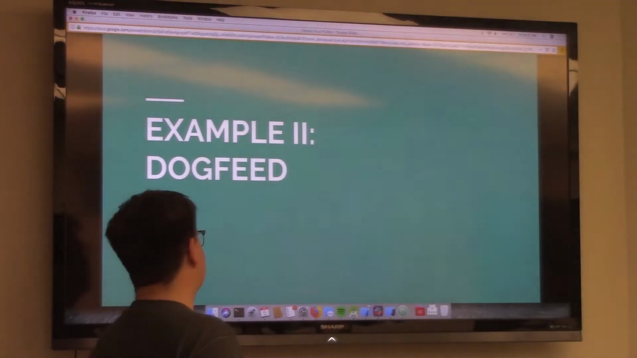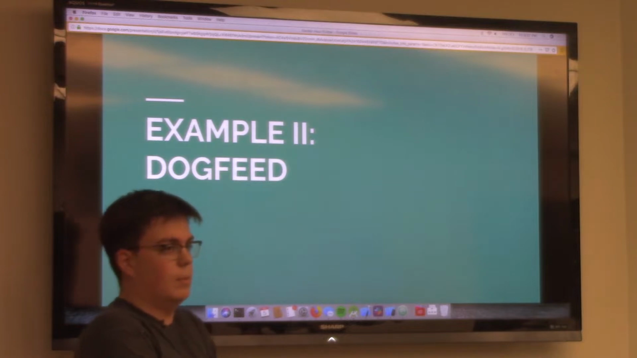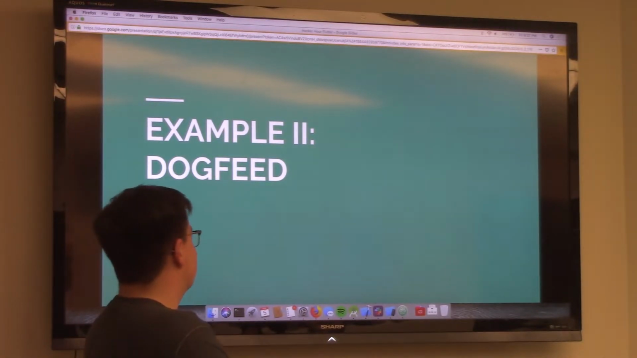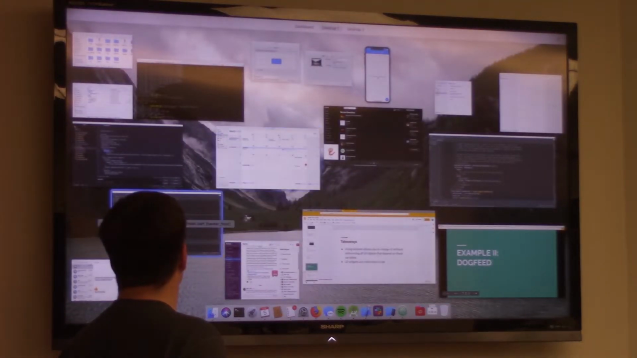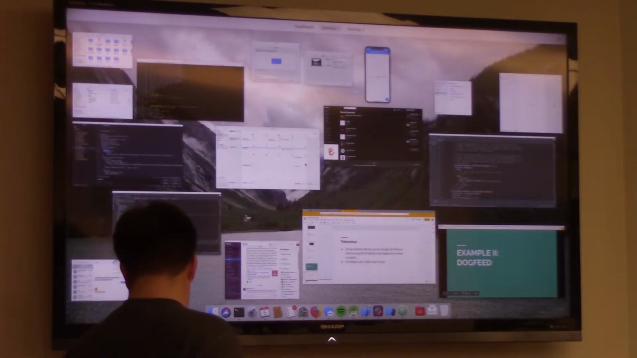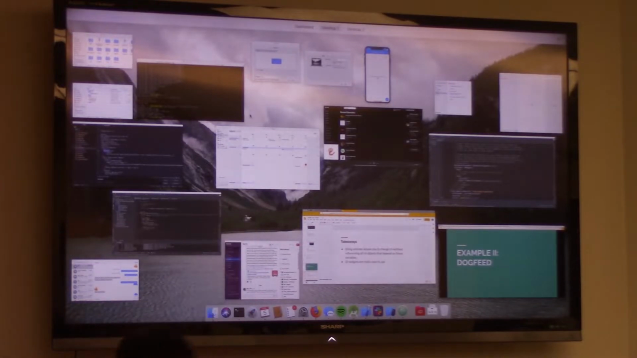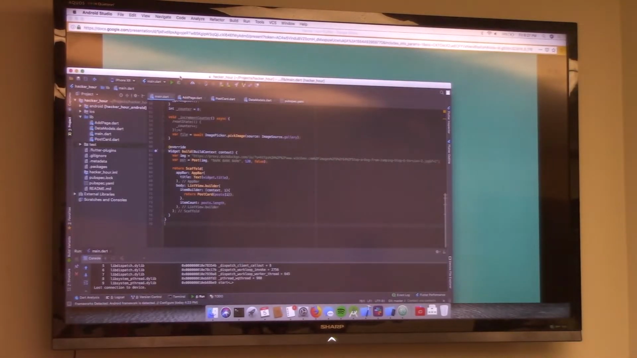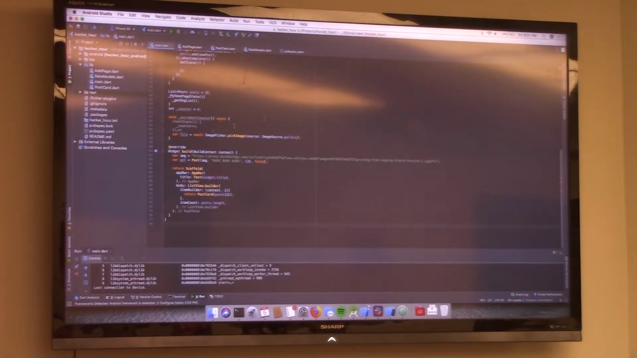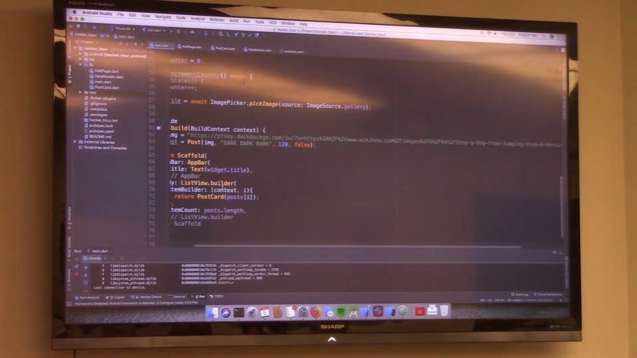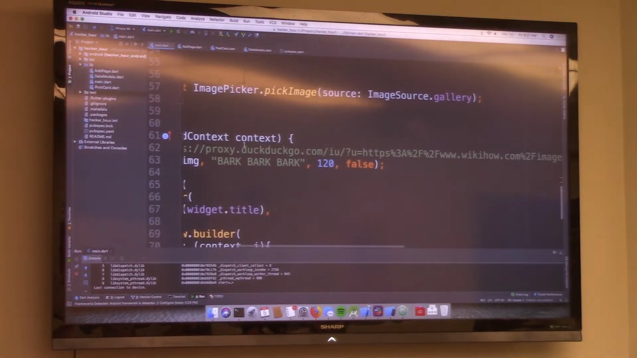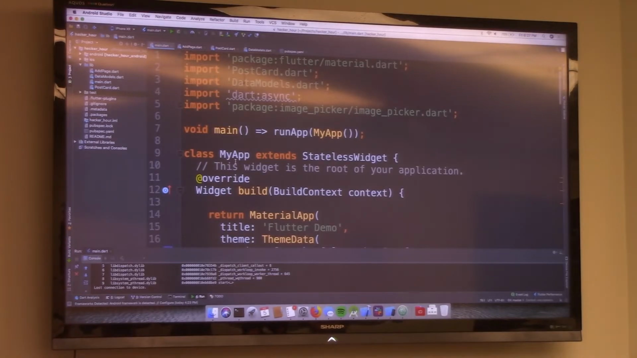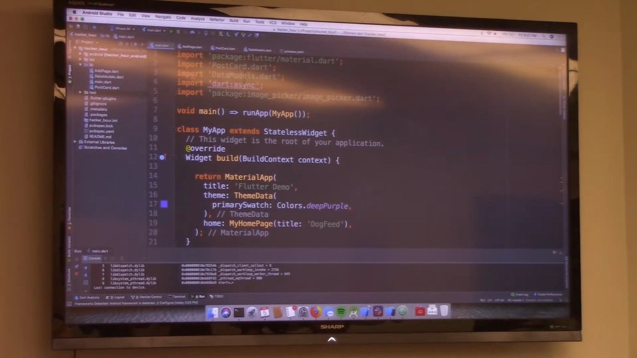So the next thing is a more serious app, but kind of silly, is dog feed. That was the app I was showing you guys earlier. Hold on. Gotta figure out which one. So this is the one that's on GitHub, so you guys can follow along on GitHub. Let me zoom in here. All right. Let me run this.